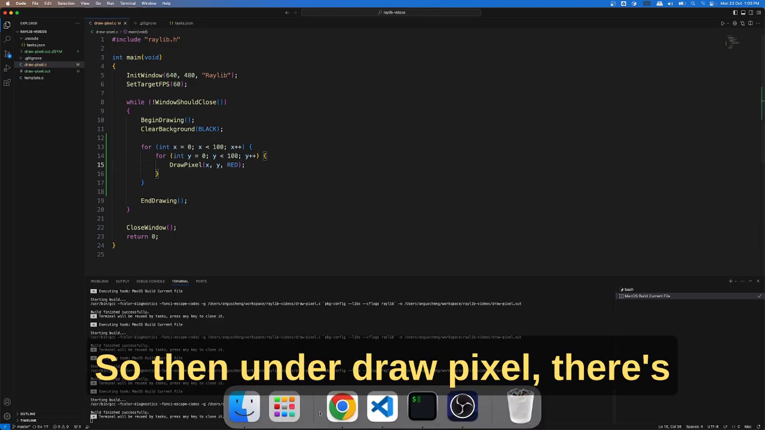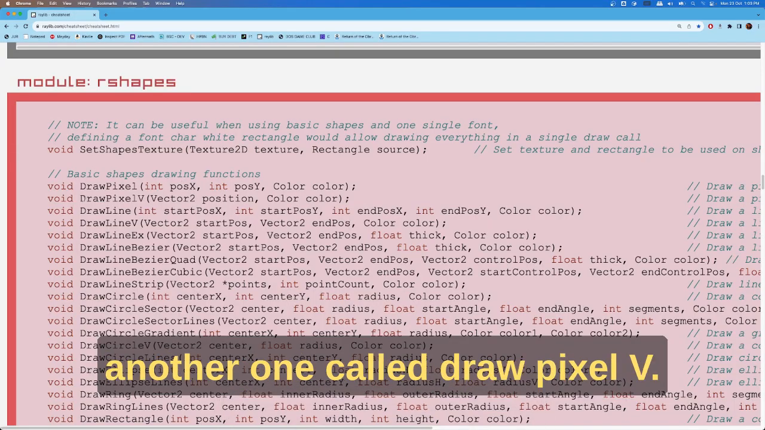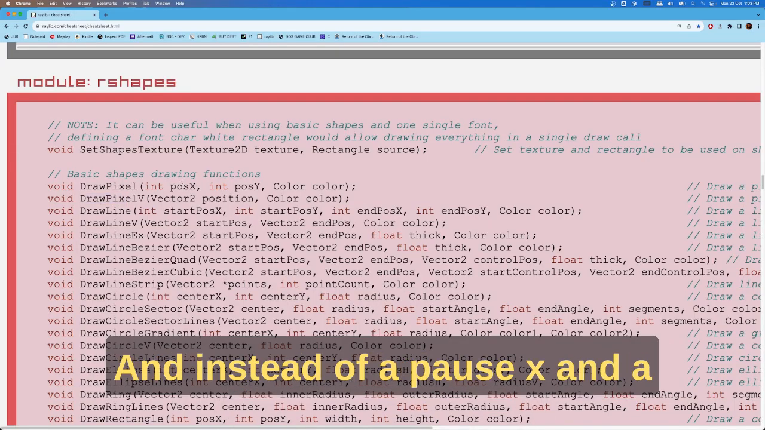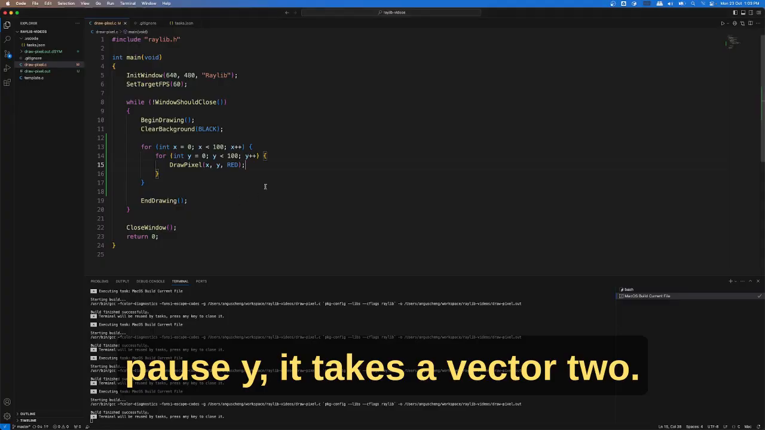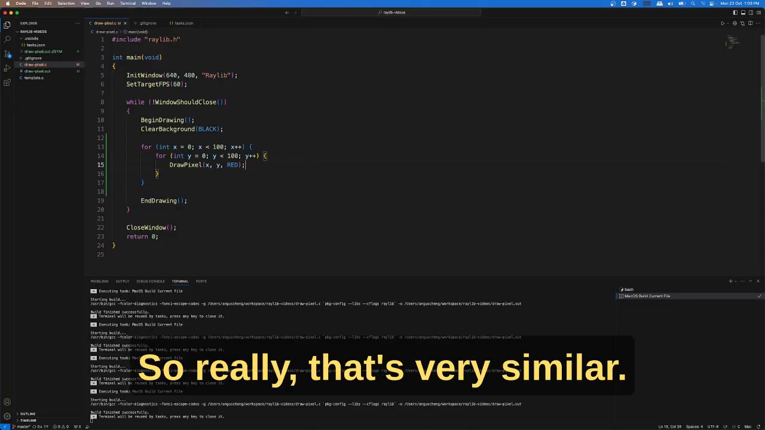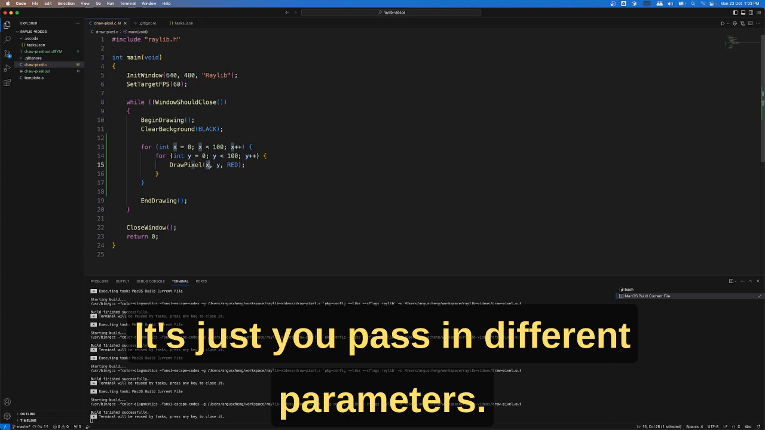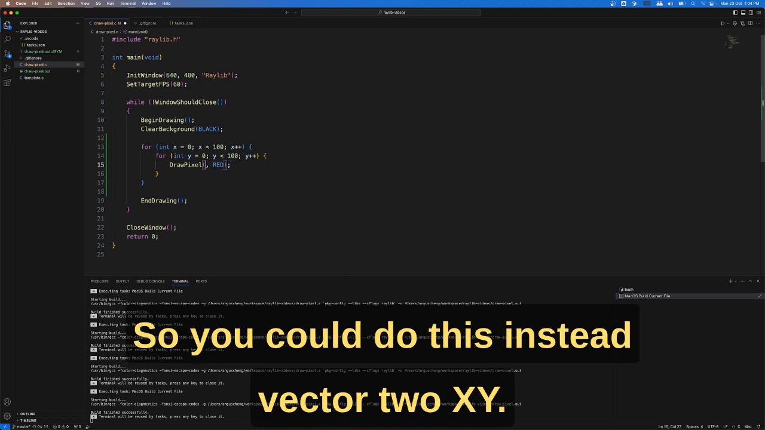DrawPixel. So then under DrawPixel, there's another one called DrawPixelV. And instead of a position X and a position Y, it takes a Vector2. So really, that's very similar. It's just you pass in different parameters. So you could do this instead.